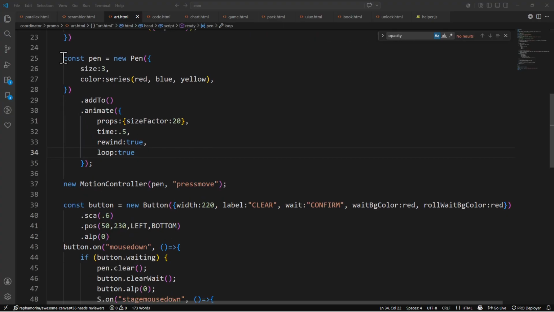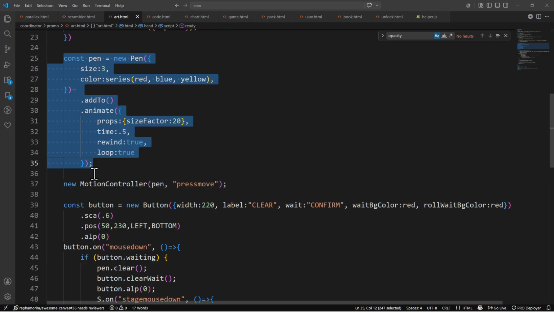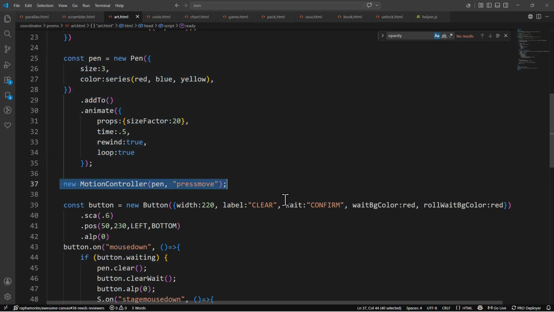And then we take that pen and we add it to a motion controller. And that is what's making the pen move to wherever the mouse is. I had mentioned that I had borrowed this code right here from an example in the ZIM editor, and that was animating the pen, which you can do as well.